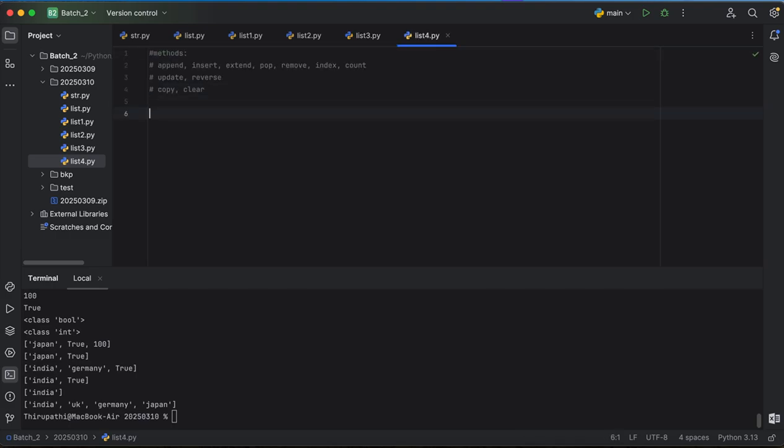Now we have completed append, right? Now we'll see the insert. Insert is used to insert one object using position or index. We can call it as position or index.